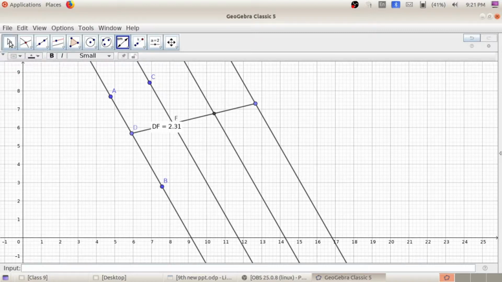By using the move tool, we can move this point. You can see a finger-like sign. So click and drag in order to move this measurement. After that, again select the distance or length tool. Click on the first point F and the second point G. So you will get FG equal to 2.31. Again using the move tool, we can move this value like this.